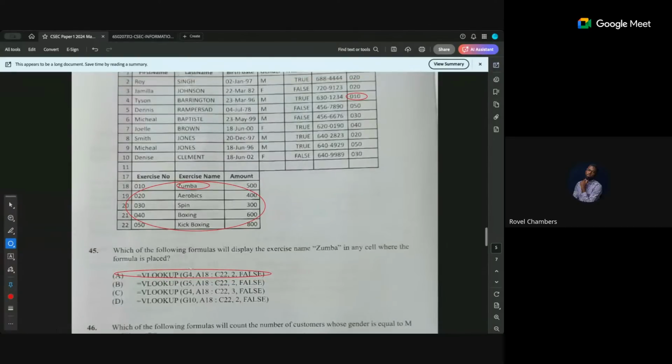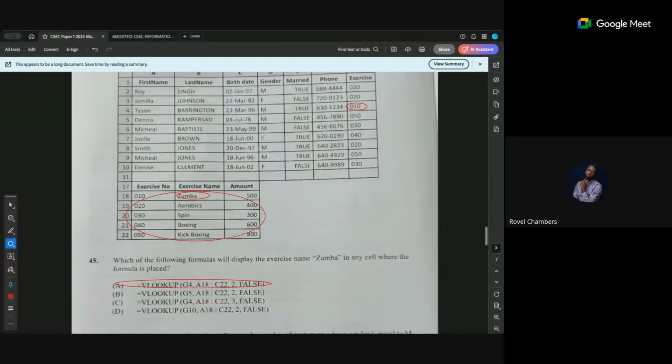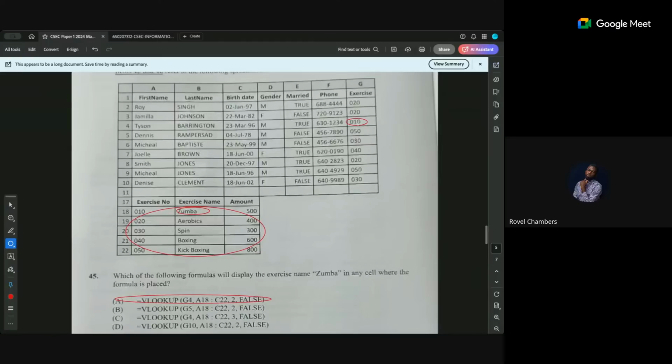Yeah, so use the lookup value here of 010 from here, G4, and we use a range of A18 to C22, and we're looking for Zumba, so we select column 2. So the 010 will match the 010 here to Zumba, basically.